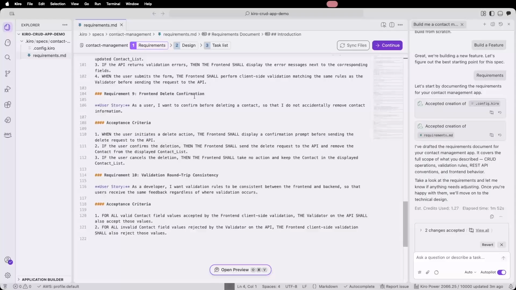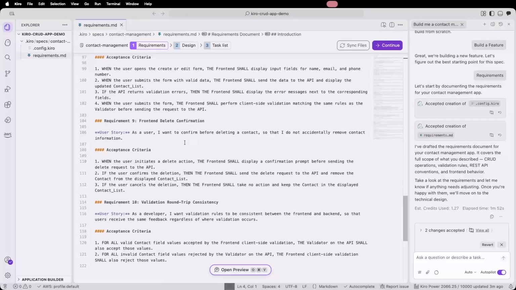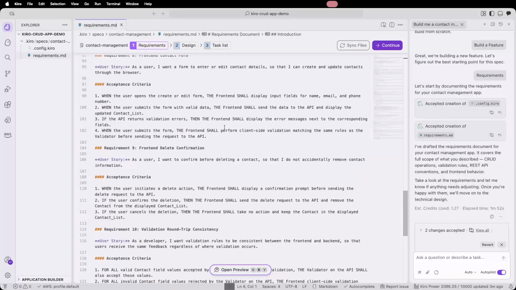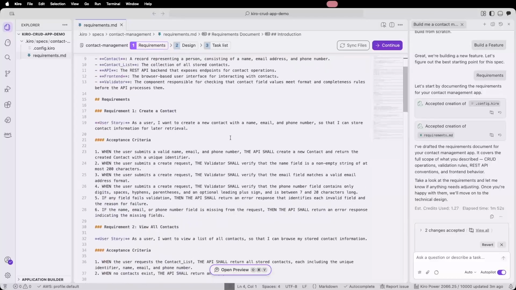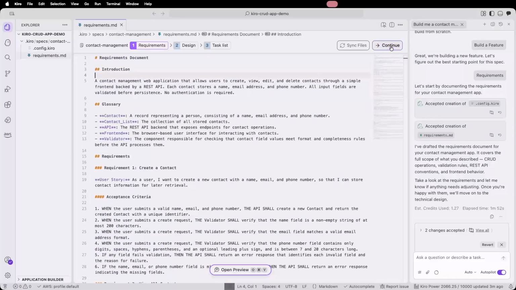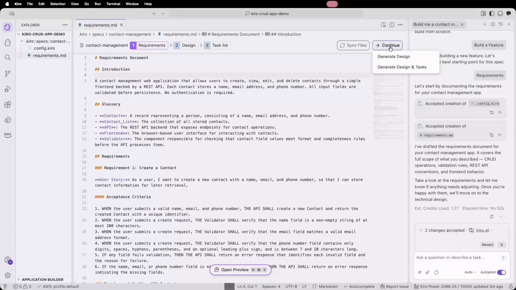So as you can see, based on its knowledge, Kiro suggests some requirements which are not explicitly mentioned by me. So far, I'm liking everything. I can move to the next part of the development by pressing continue. When I press continue, it gives me the option to generate design or generate designs and tasks. For now, I'll just say generate design. I don't want to move to the task yet before I see the design.